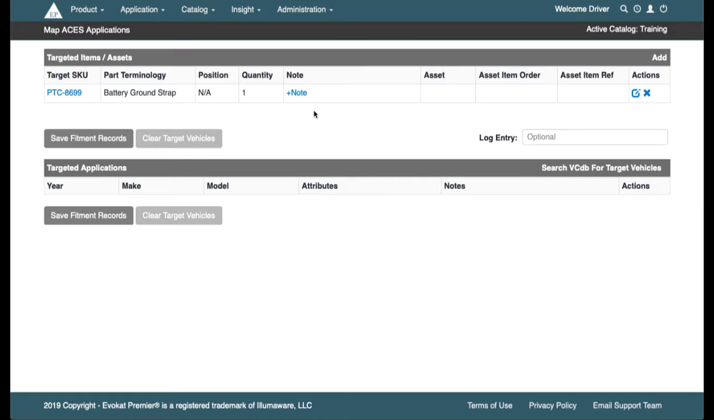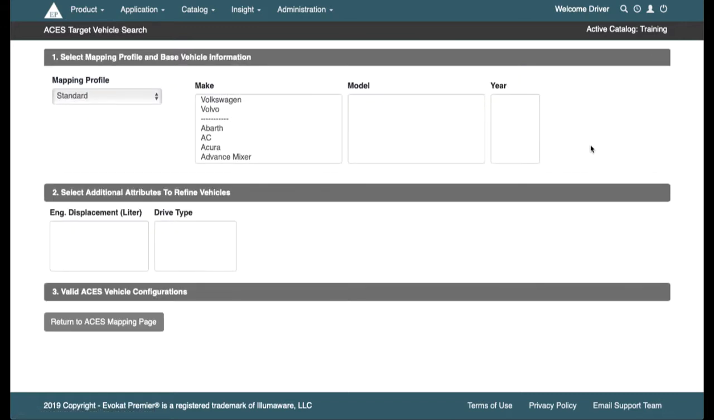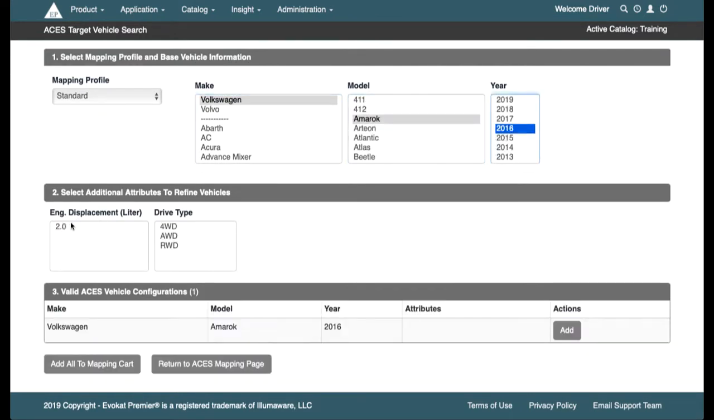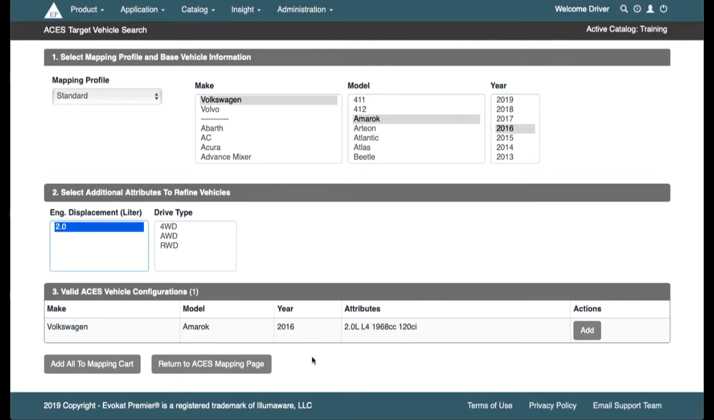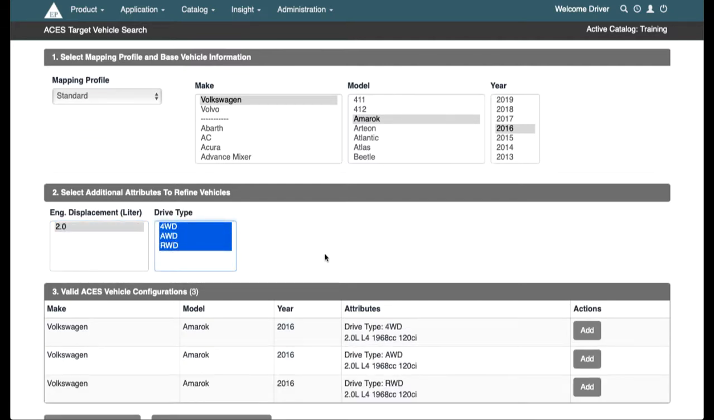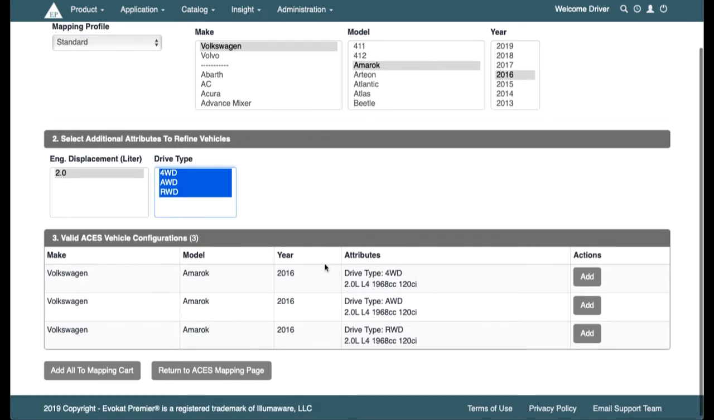After that, I would start to add the vehicles that I want to select. Search VC2B for target vehicles takes me to a screen that will be very familiar to what you had in the legacy system. Once I pick a given year, make, and model, it then shows me the valid options for whatever I have configured for this particular mapping profile. As I make my selections here, I see a live set of vehicles that come back from the VCDB. And I can have multiple selections as well. As I make those, it shows me what the valid configurations are.